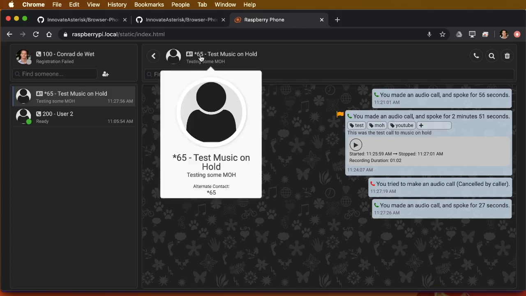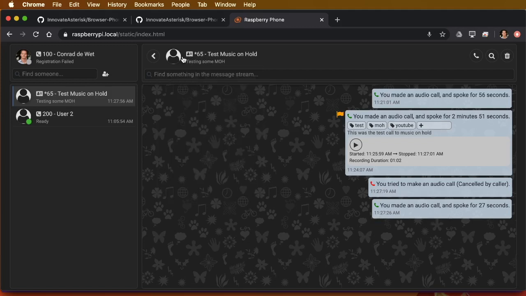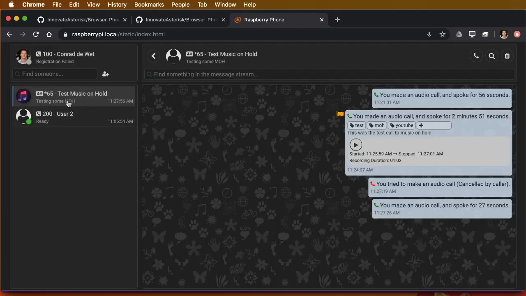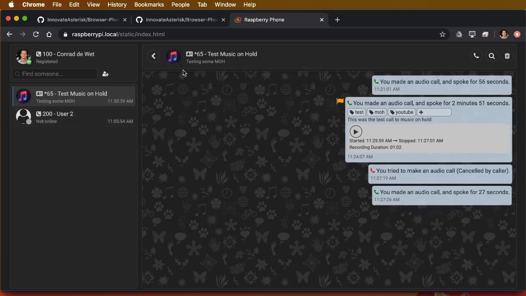Some further details are accessible over here, and you can see more information about them and a bigger picture. If I want to change this icon, let's put a nice picture on there, test music on hold. So there's a music icon. You say save. I know there's a little bit of an update bug where this updates and that one doesn't. No big deal, just refresh it, and there you go. We now have an icon on our users.